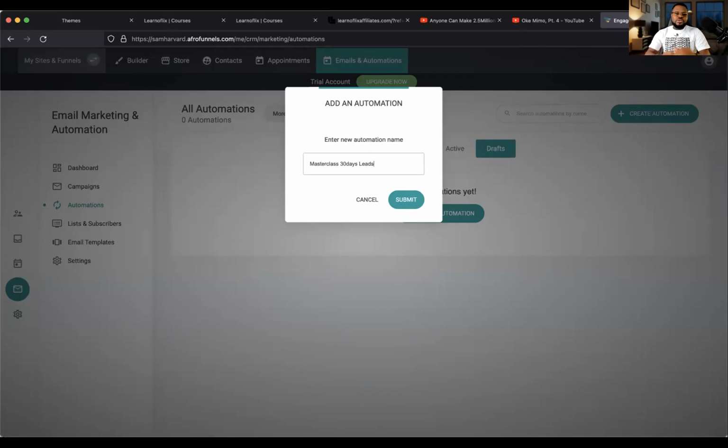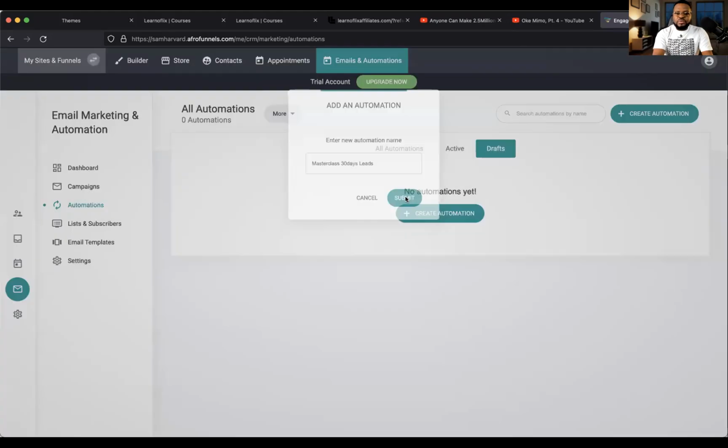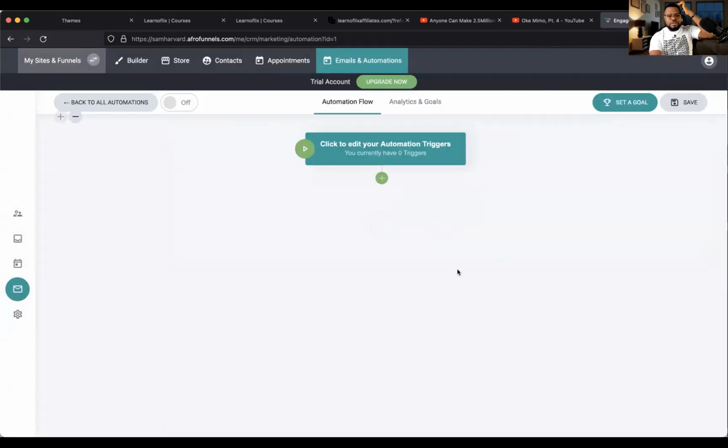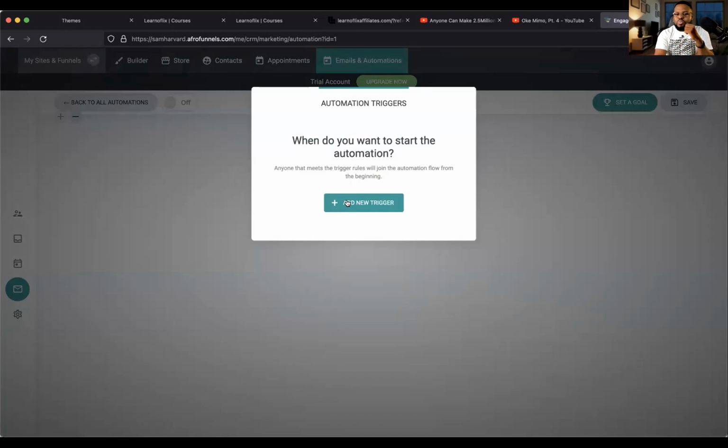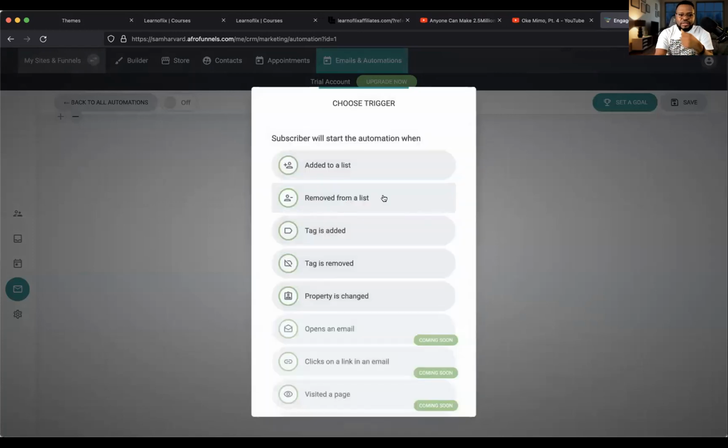All right, so let's say this is what we want to do. We created this. So see, click to edit your automation triggers. So what will pull somebody into this list? Add it to a list, open an email. Wow, this is amazing. How does somebody get into this automation I'm about to create? It's either if they are added to a list, or if they are removed from a list, or if a tag is added. So I can put a tag inside a particular list.